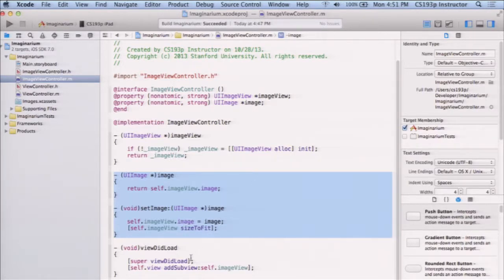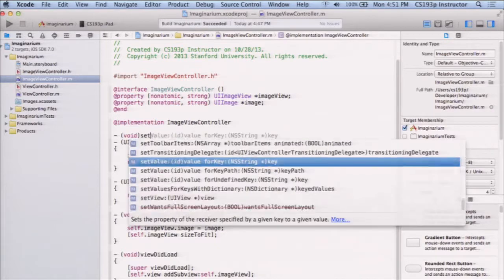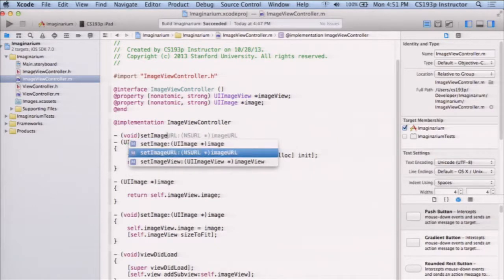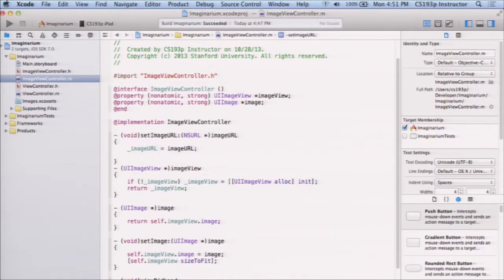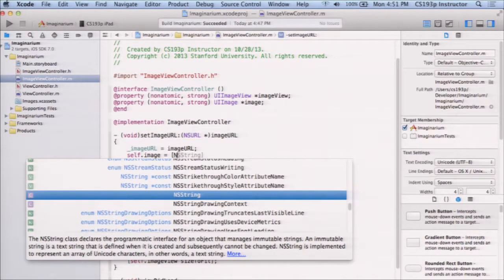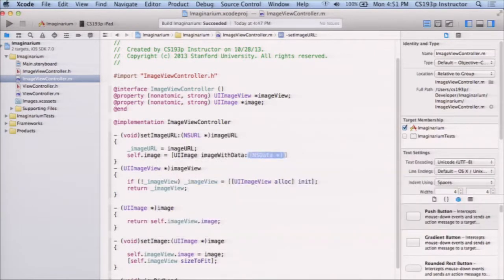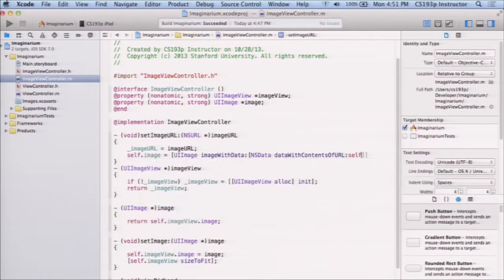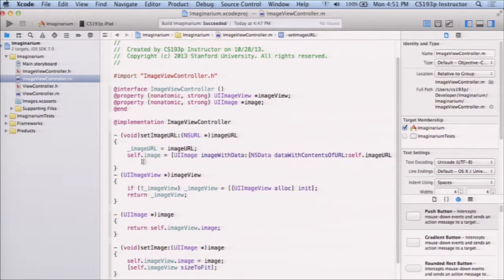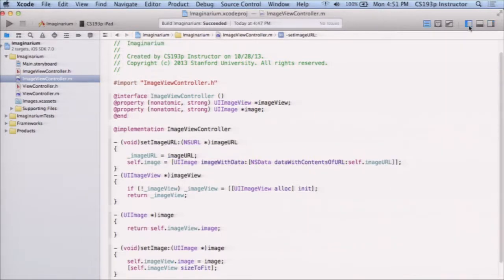Okay, everybody got that? Okay, so now I have this wonderful view. The last thing I want to do here is when someone sets my public API, set image URL, obviously I want to set that image view's image to be that. So let's store our image URL here. And then I'm just going to say self.image equals NSUIImage with data, NSData with contents of URL, self.imageURL.